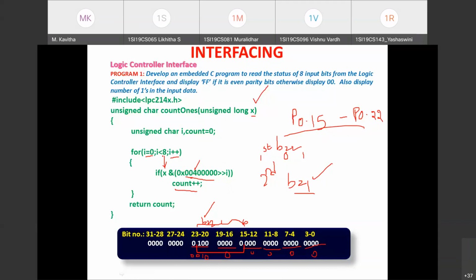2 is less than 8, condition is satisfied, control enters the same value 004 followed by 5 zeros. It is right shifted 2 times. So what will be the value? It is 001 followed by 5 zeros. That means now we want to test bit 20. In the third iteration, I want to test bit 20. Okay, that is tested. The process is repeated.